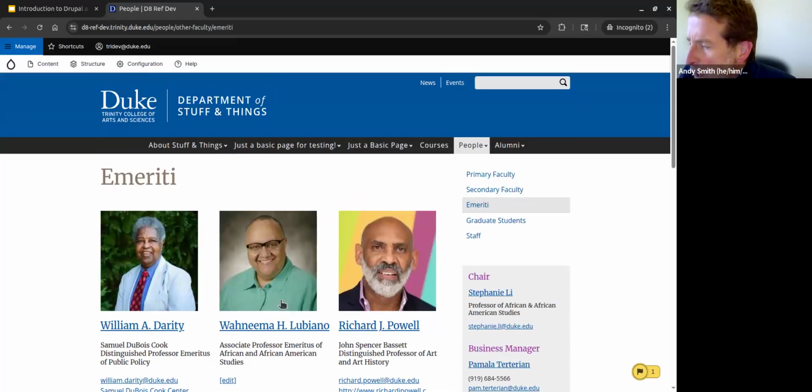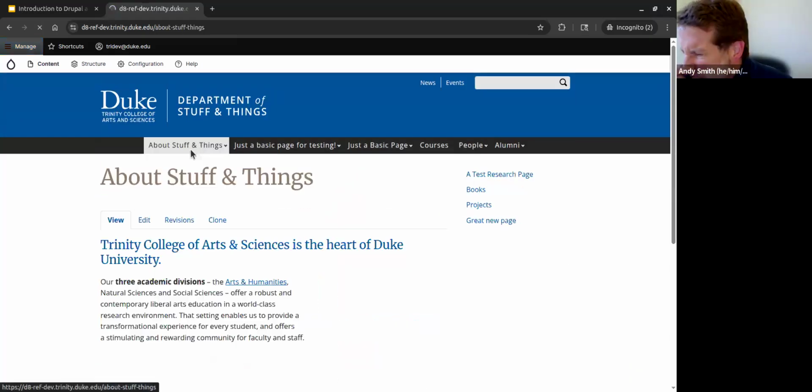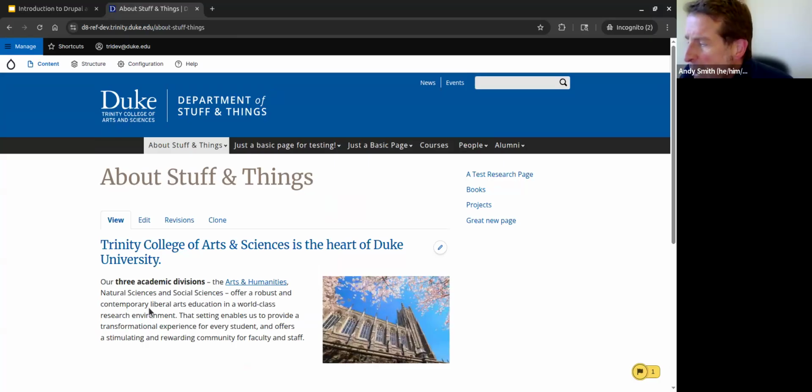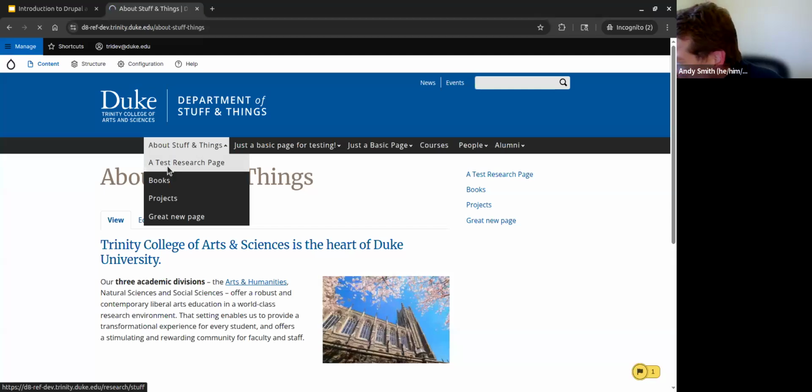So let's go back to my about stuff and things page. And we're going to look real quickly at the editorially. You can see here, let's see if this page is a clean page.